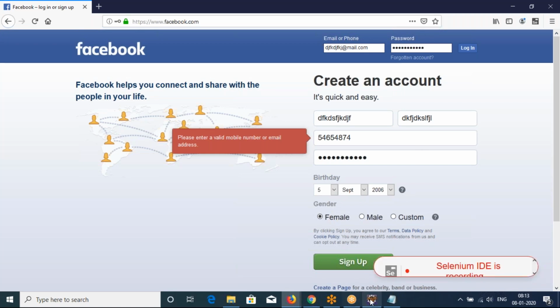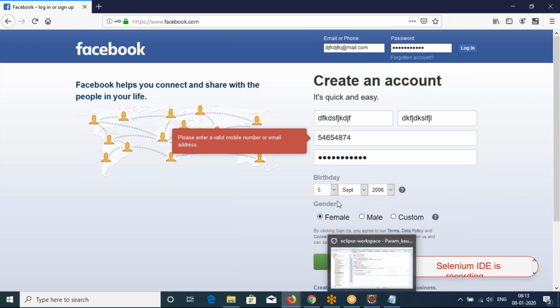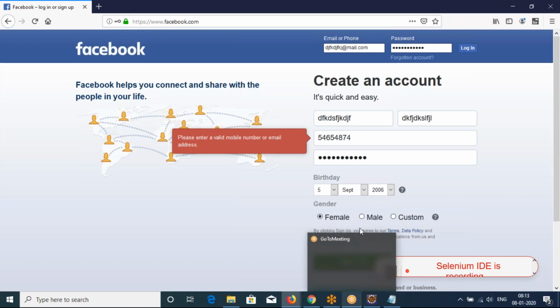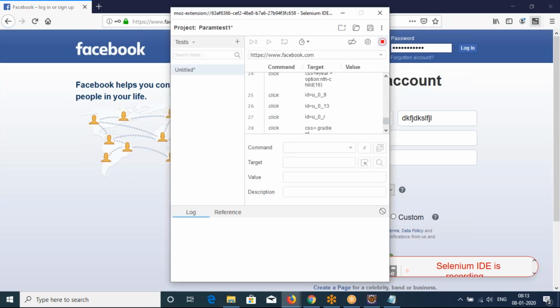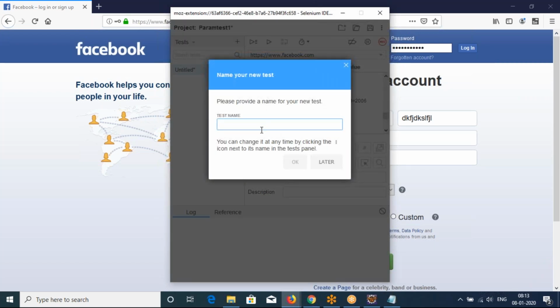Okay. Now what I can do? This here is my Selenium IDE. See what all things I have. First, I need to explain this side. It's still recording, so I'll stop the recording.